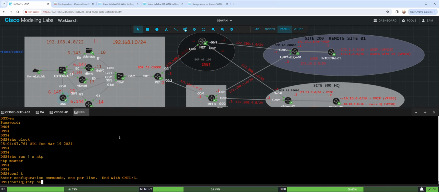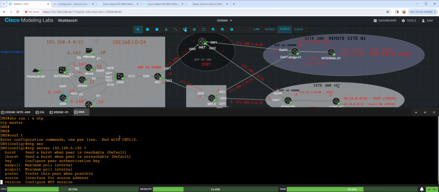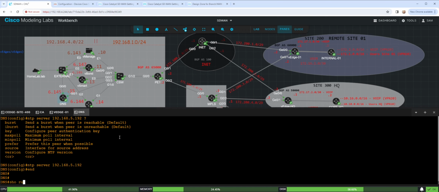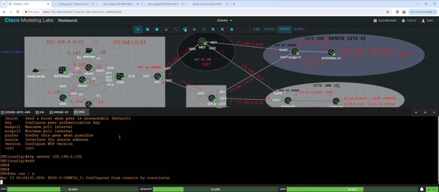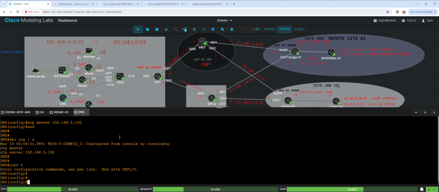So let's do NTP server. I think it's 5.192, I believe. Alright. I don't know why I never done that. Okay. We need to set the clock time zone, right? And then we're not authenticating NTP, so in production I would suggest to authenticate NTP. Use SHA as a hashing method, it's more secure than MD5 if you have the ability to do so.